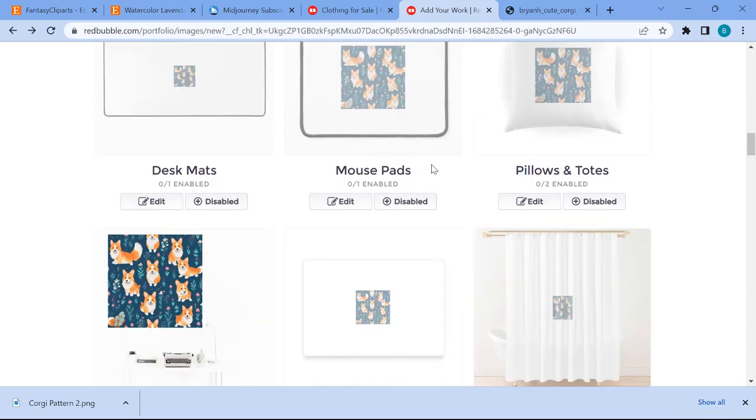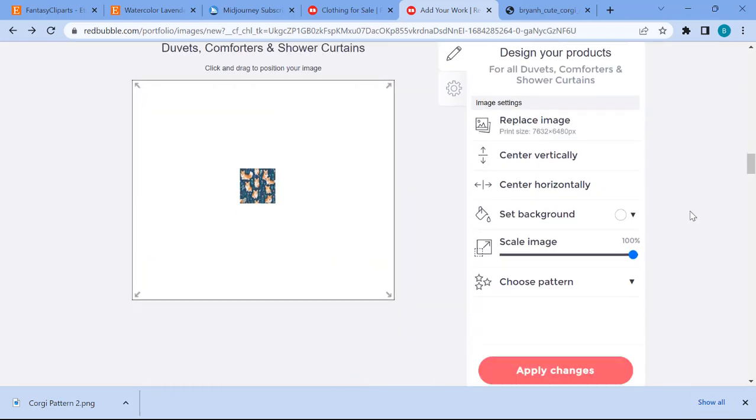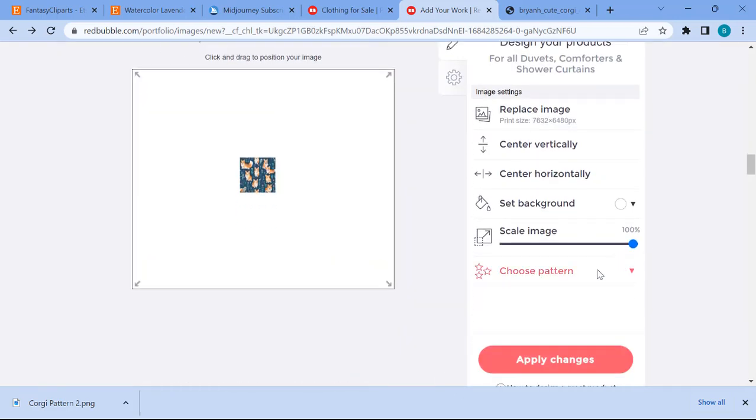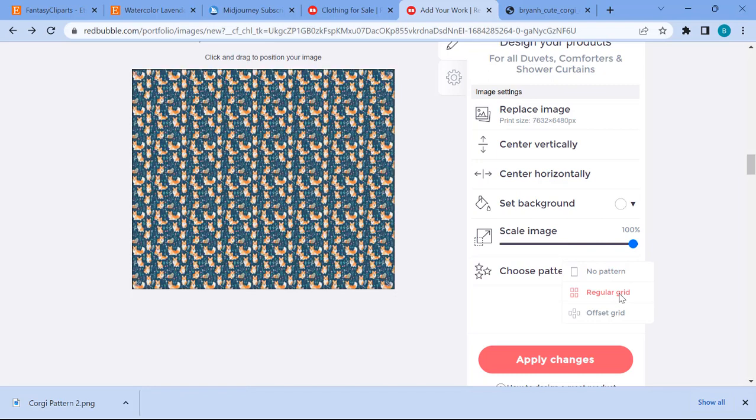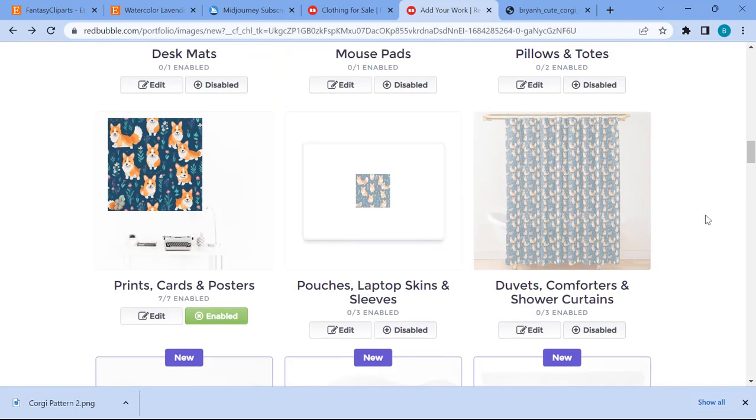Now, let's jump over here. For example, shower curtains. You just have one small image over here, but if I click edit, when it comes to shower curtains you can do the same thing. Just go for choose patterns, select regular grid, and now you have the entire shower curtain with this corgi pattern. Now I'll go for apply changes, and if I scroll up, it's a beautiful shower curtain. So you can see where I'm getting at right now.